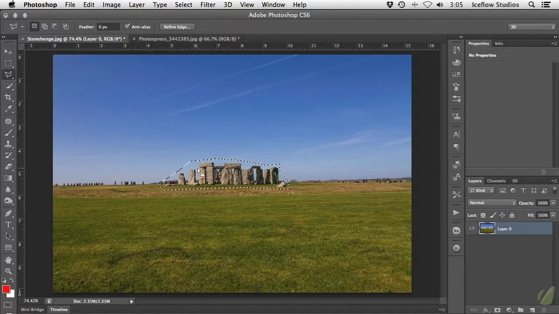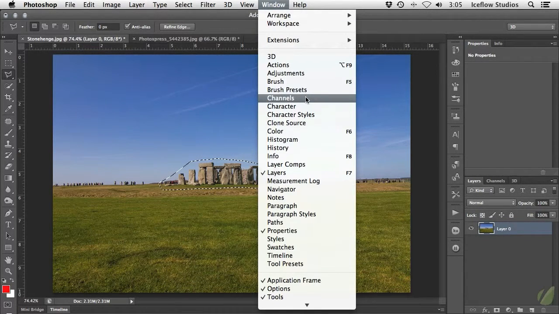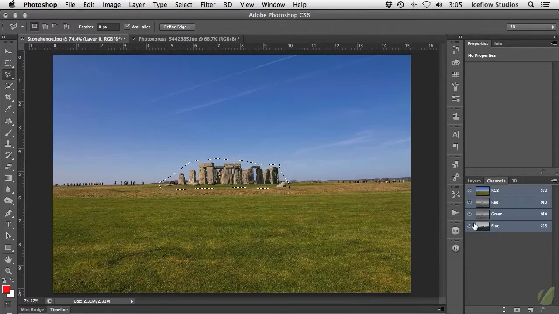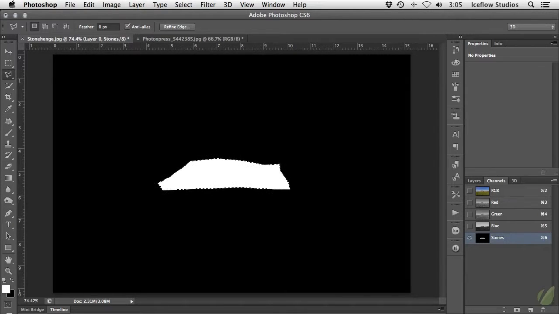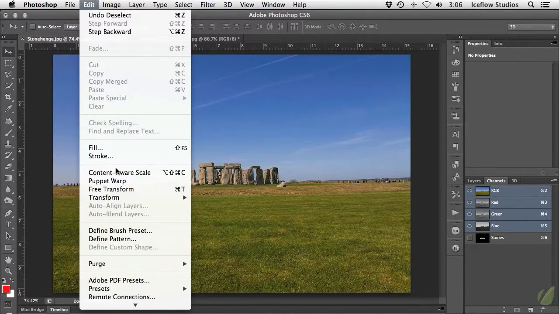Once a selection is complete, it now needs to be converted into a channel. Usually the Channels panel is docked with your Layers panel, but if for some reason it isn't, you can always activate it under the Window menu at the top. When your Channels panel is visible, the second icon at the bottom will convert your selection into a channel. It may also be a good idea to name this channel. Double-clicking on the current label will allow you to do just that. Now that that's done, make sure that the RGB channel is active and deselect the current selection with your Command or Control D shortcut. Good, now we can proceed with Content Aware Scale, which again is hiding under the Edit menu.